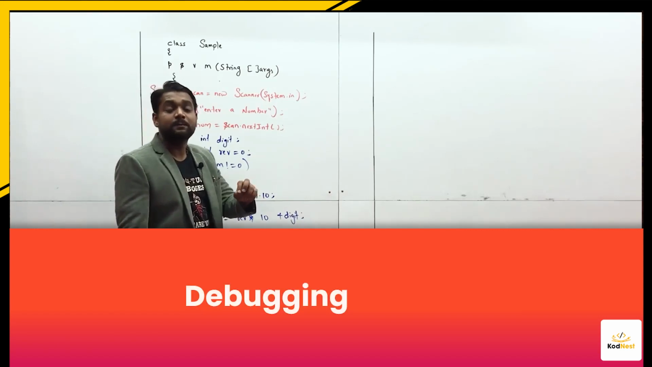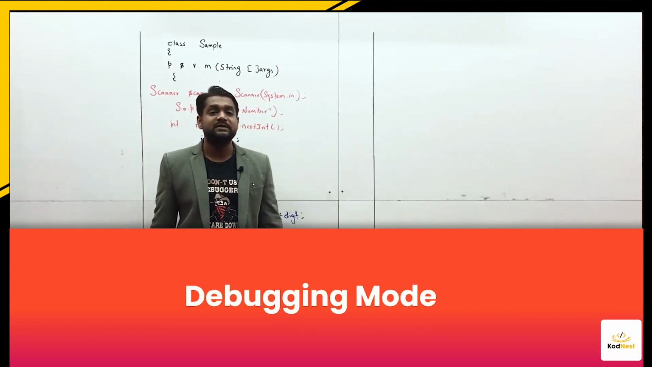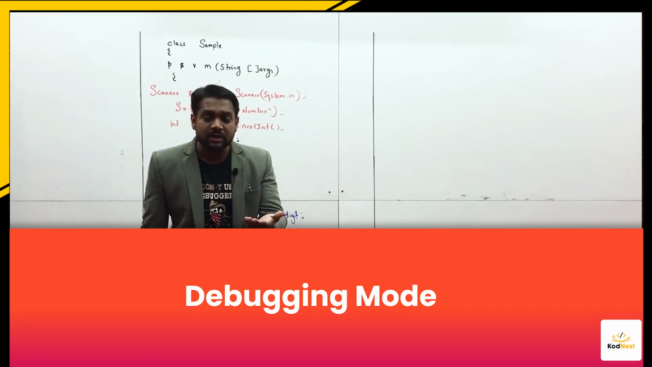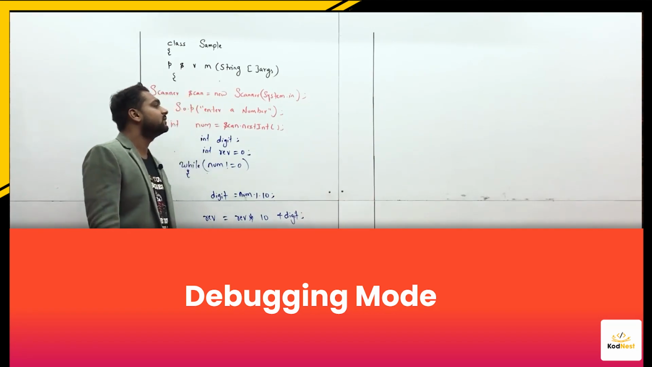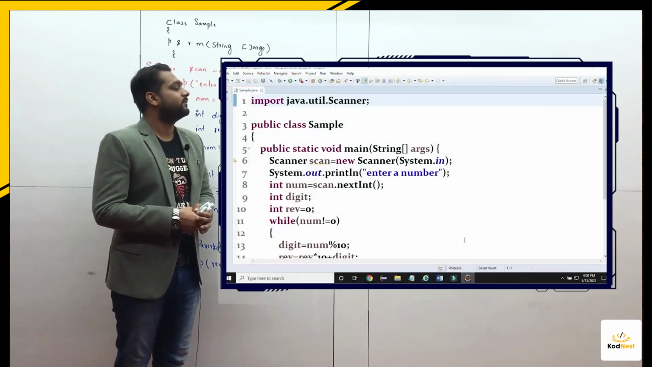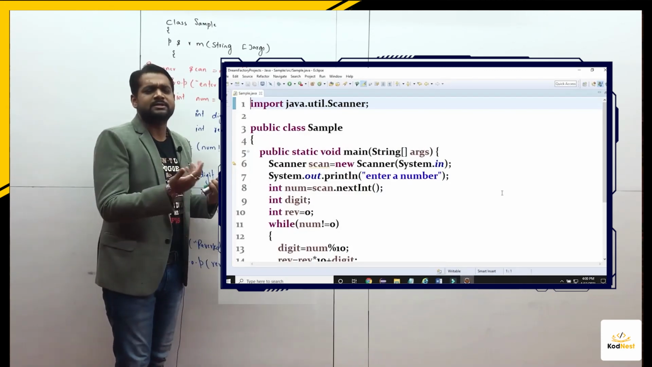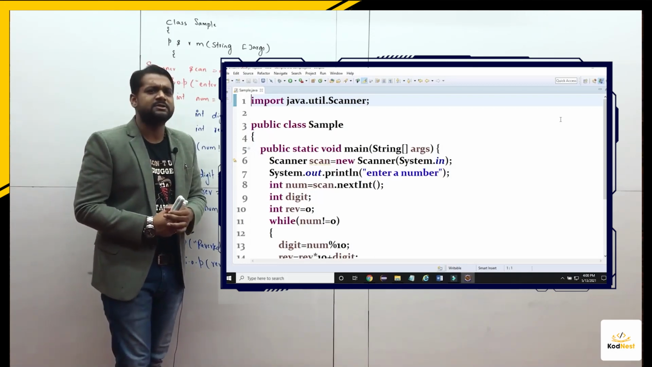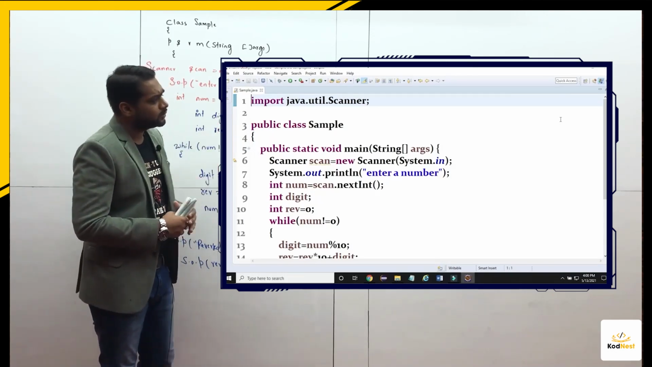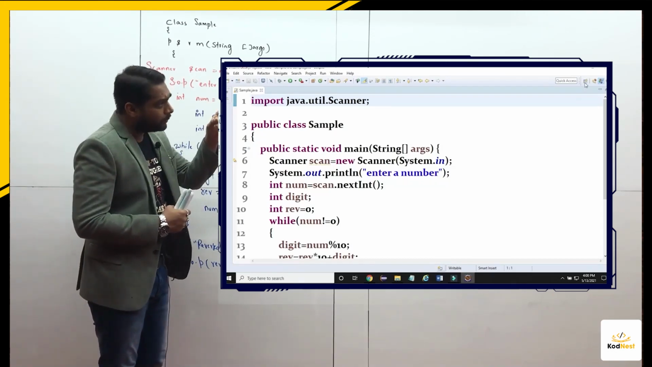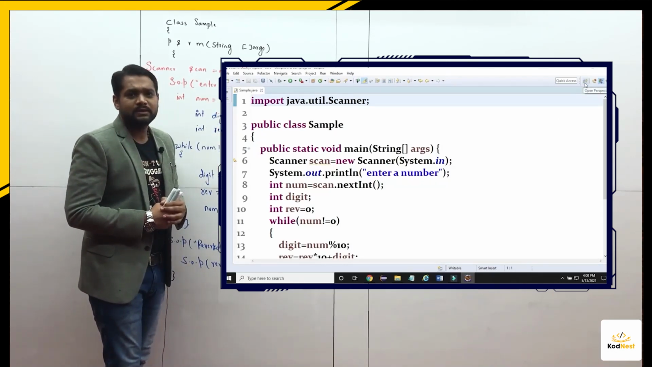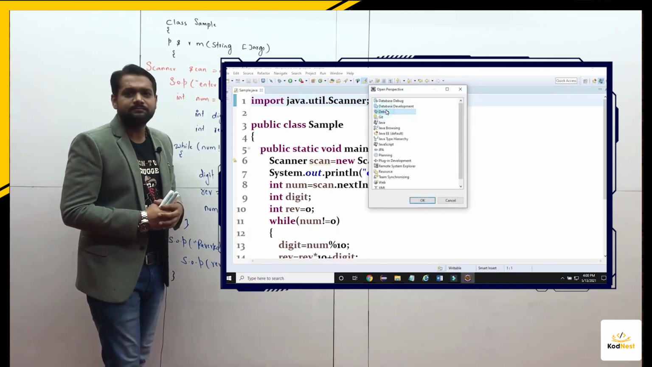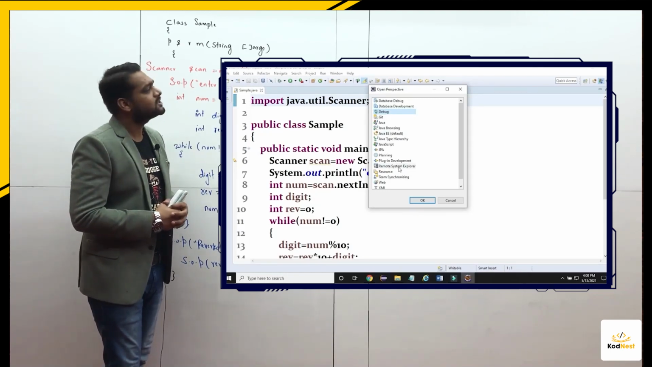Here is where the concept of debugging mode comes into existence in Eclipse. How to use debugging mode is what I will tell you. Open Eclipse. Normally if you execute, it will just execute. If you want to debug it, you have to be in debugging mode. If you ask me, sir, how to go to debugging mode? Look towards the top right. You have an open perspective button. Just click on that. Many options you would get. Look at the third option, debug. Just click on that debug.